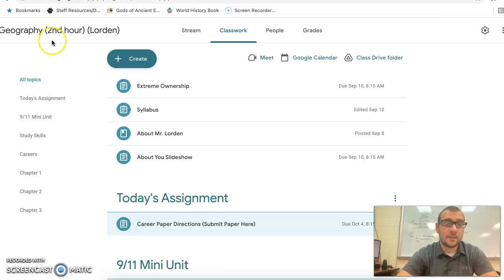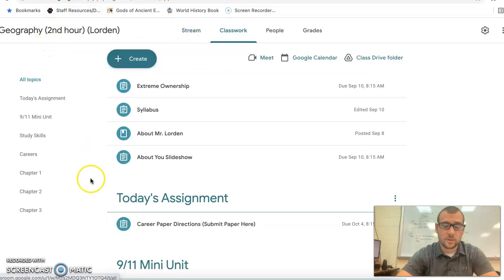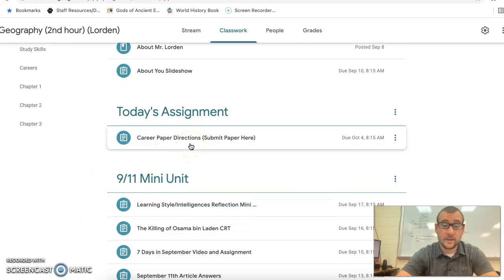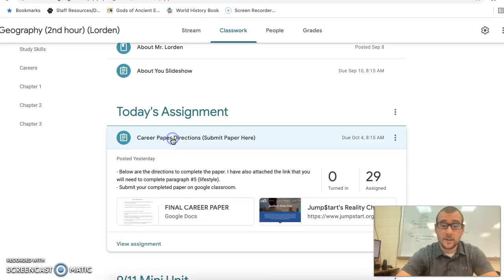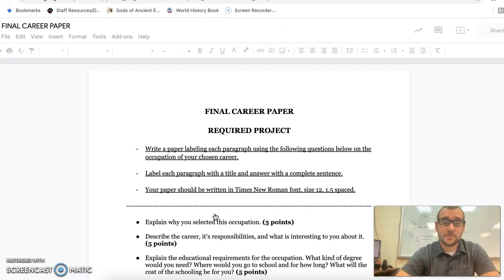So obviously, go to Google Classroom. I know a lot of you guys work with the stream, but I always click Classwork because I have it all laid out and organized there. We're working on today's assignment, which is the paper, so click on that. I have two attachments down there for you. This will be the third one, so you guys will see this video. Click on the paper directions.